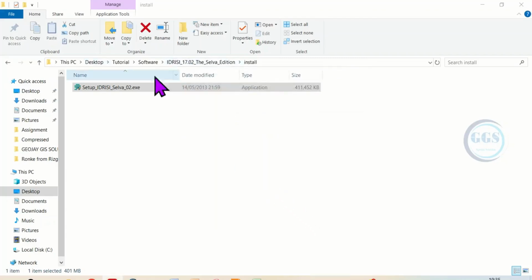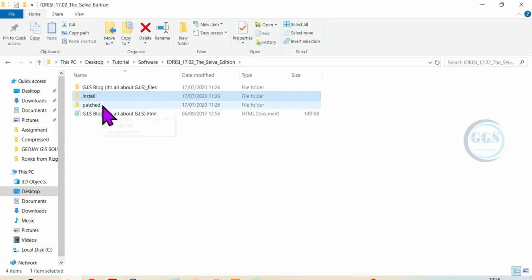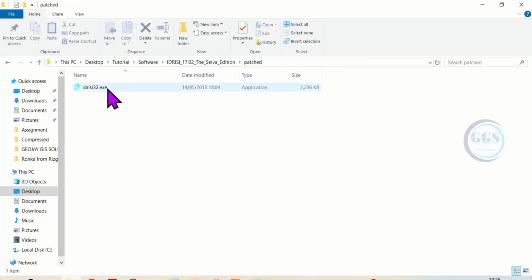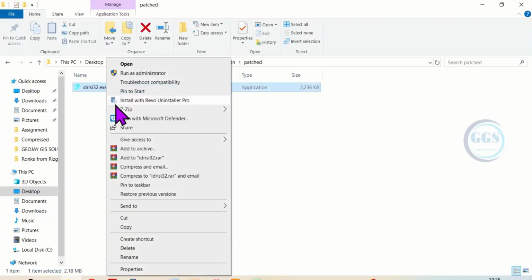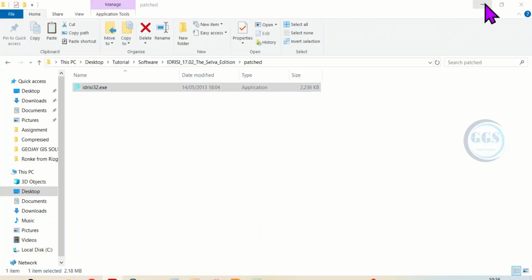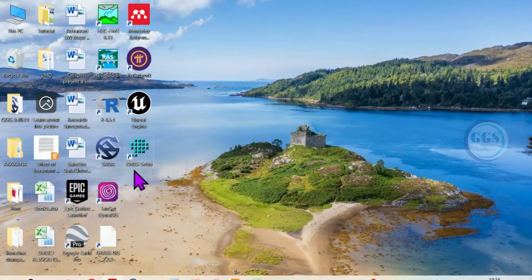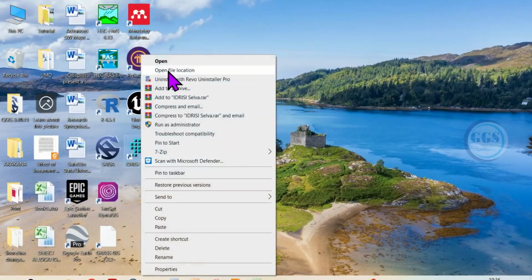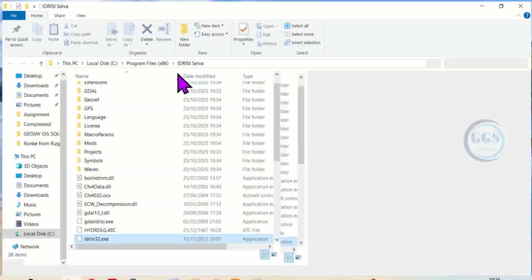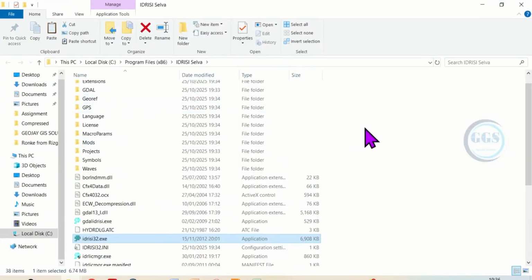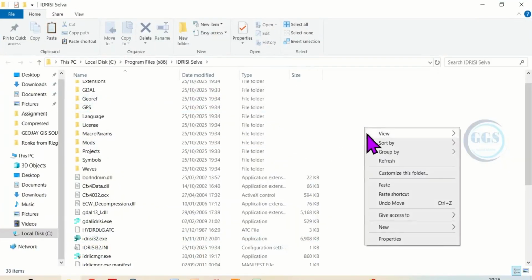After that, move a step back. Then come to this patch. Right click and copy this file. Copied it. Then let's minimize this. If you come to your desktop, you can see the shortcut of IDRISI Selva. Just right click it and open the file location. So when it's open, right click here and paste the file you copied the other time.